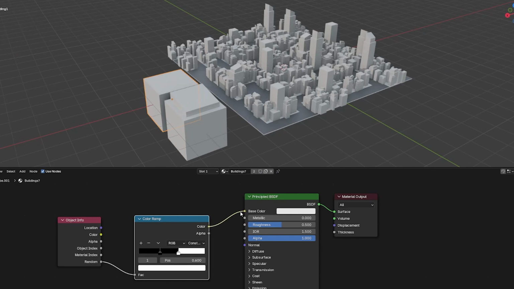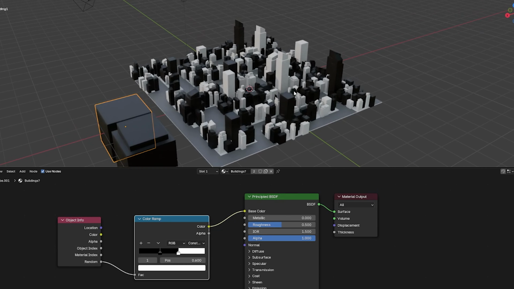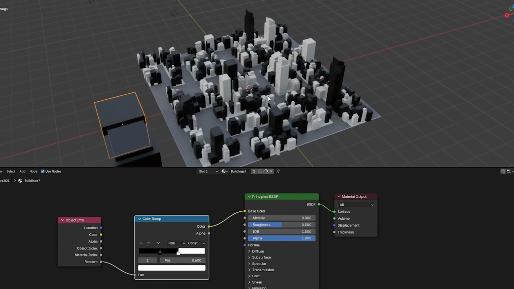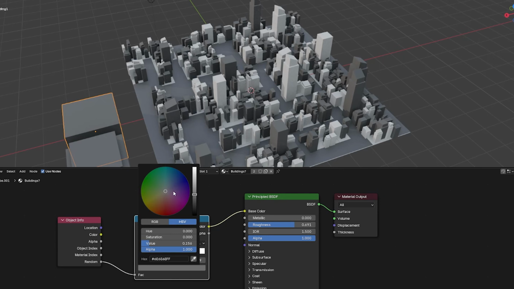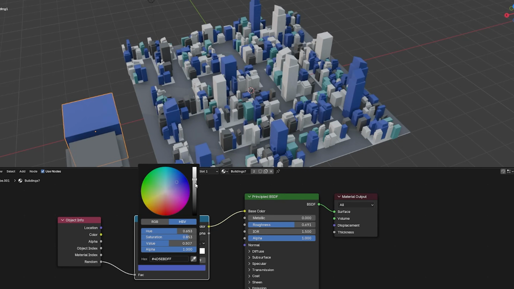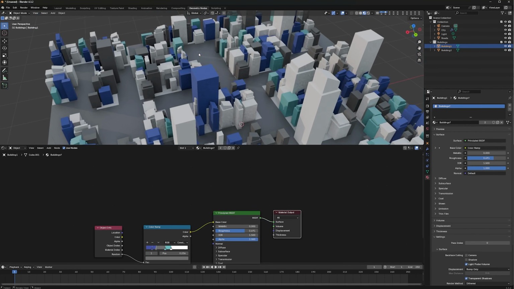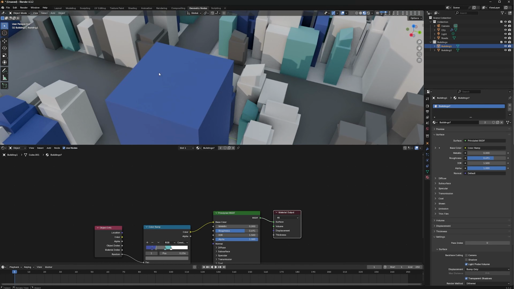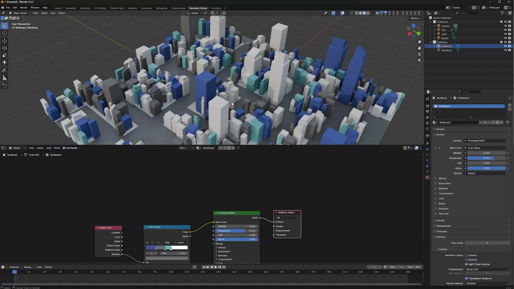And here we go, already we're seeing that it's randomly applying one of the two colors to the buildings depending on how relative that color is on that slider. So if we press the plus value here, we can add more colors like a blue in there, you can see that's looking good. Maybe add like a deeper bluish in there, just to give you an idea on how this is working. And there we go, we're randomizing the color per building while still maintaining the same material, so we can control it all from this one material, which is cool.